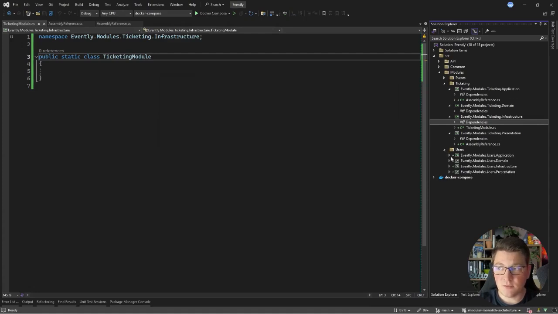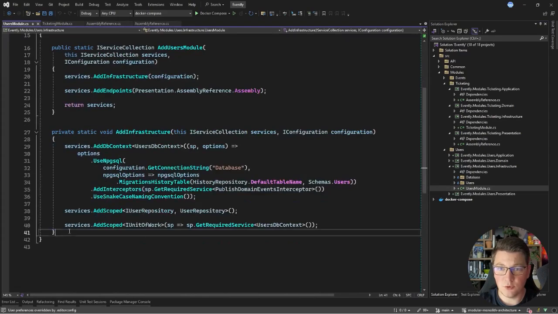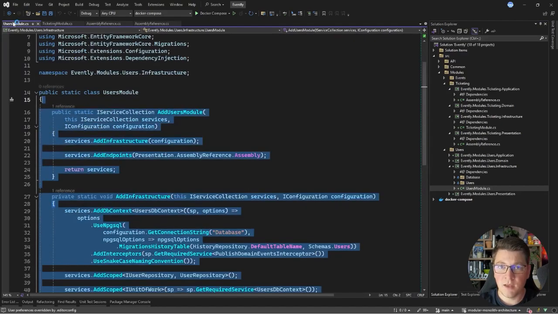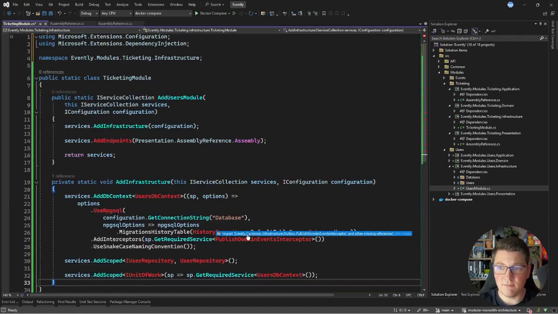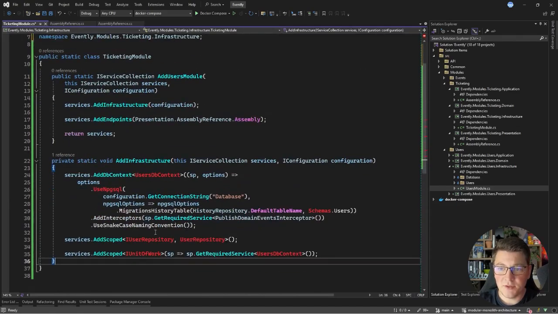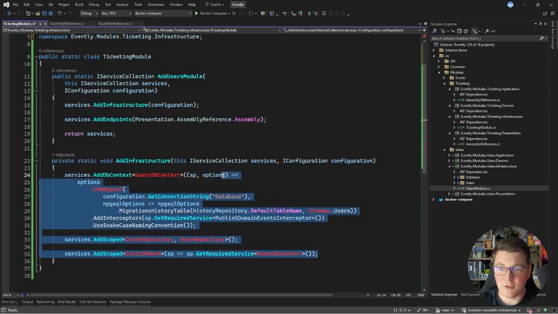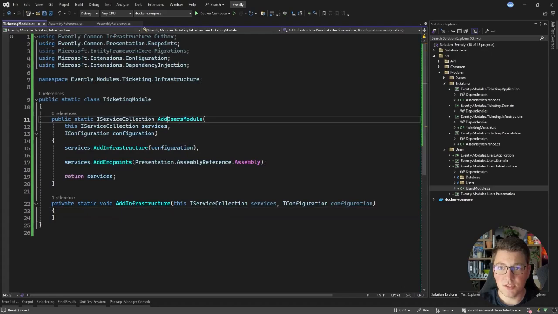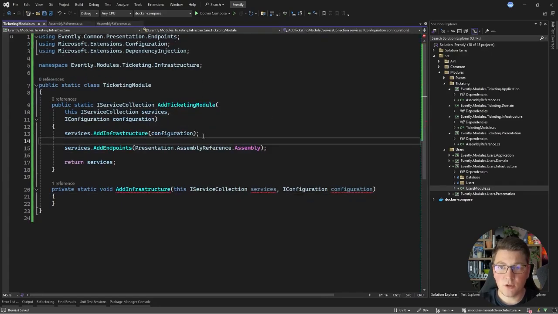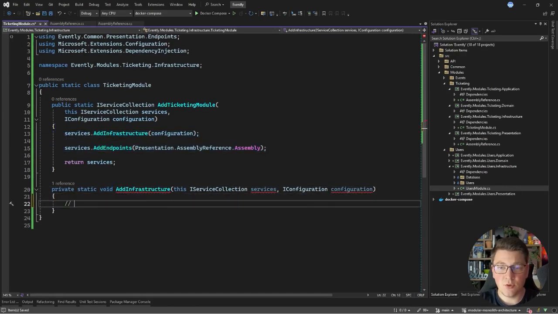In order to save some time, I'm going to reuse the parts of the code from the users module. So let me copy all of this. And then we're going to leave only the useful parts. So let's add the missing imports. And then let's get rid of all of this inside of add infrastructure because we don't have any components. And we can just call this from the add ticketing module method. And inside of it, we are calling add infrastructure and add endpoints. Let's leave a comment that's going to say, we'll implement this later.